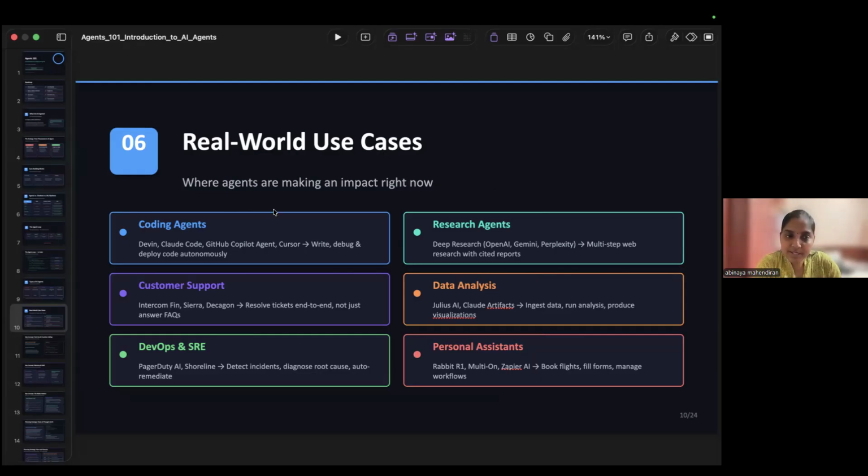So there are agents for coding, for example Claude Code, GitHub Copilot, Cursor, etc. Based on the information you provide, it can write code, debug the code, execute the code and deploy. But the only challenge is you should be in a position to debug the code also. Not all the code that is provided by agents is 100% accurate. So you should always verify whether the output is correct and factual. That is very important.